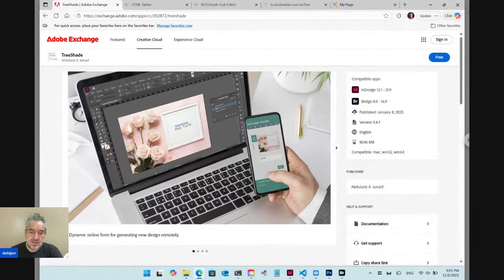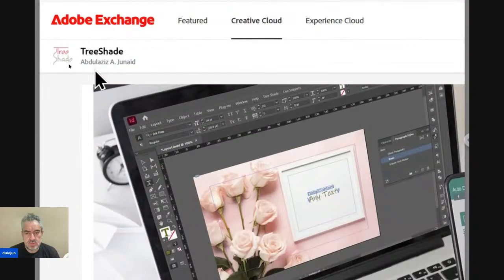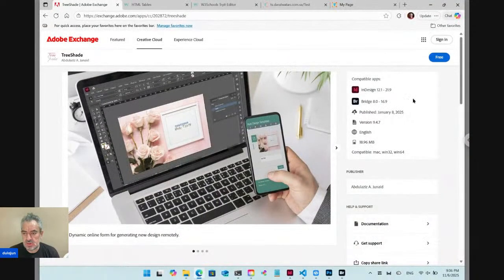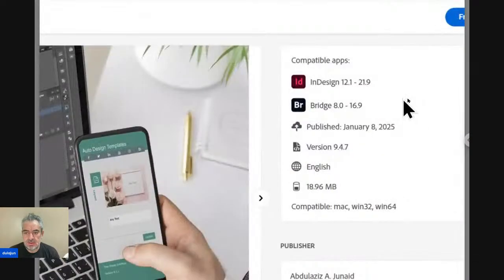Okay, in this session there is no specific subject, so let's test TreeShade. At first, a quick introduction. TreeShade is a software extension for Adobe Creative Cloud, especially Adobe InDesign, Adobe Photoshop, and Adobe Illustrator.